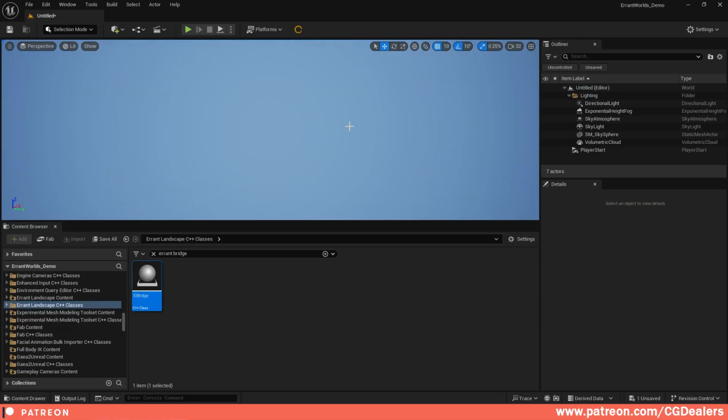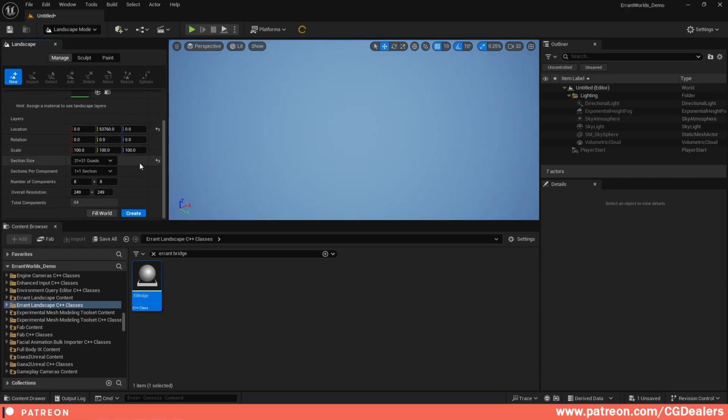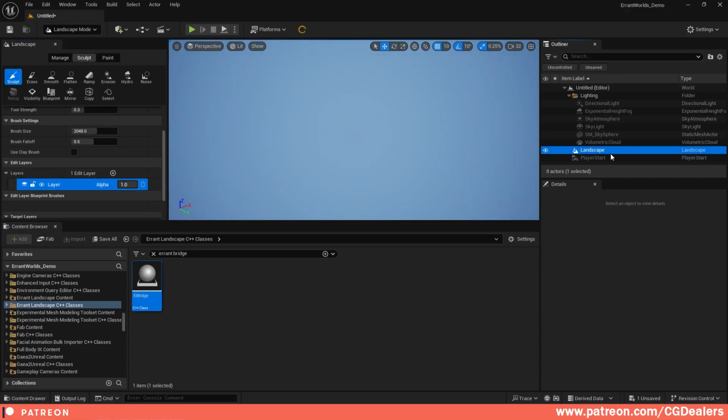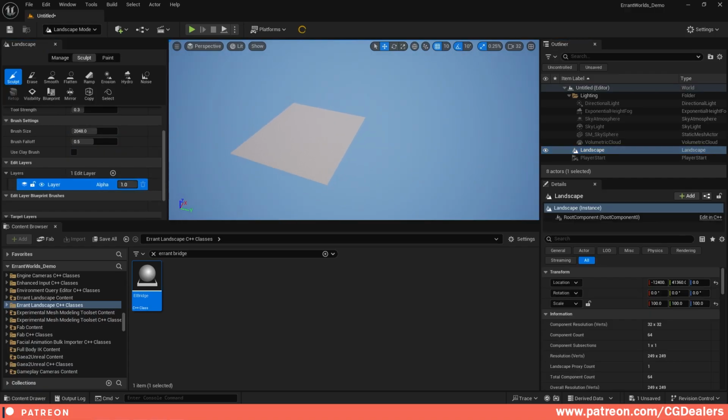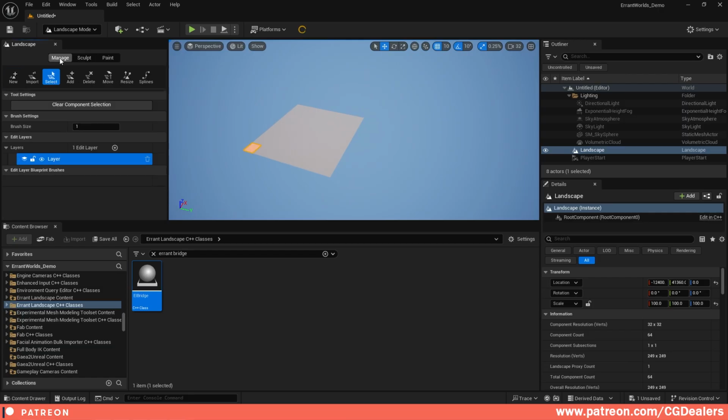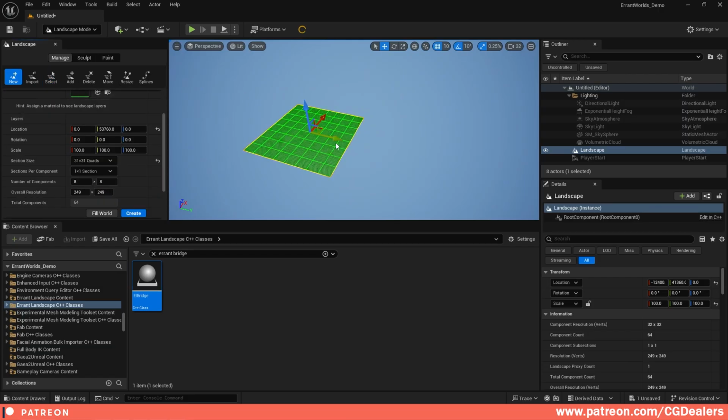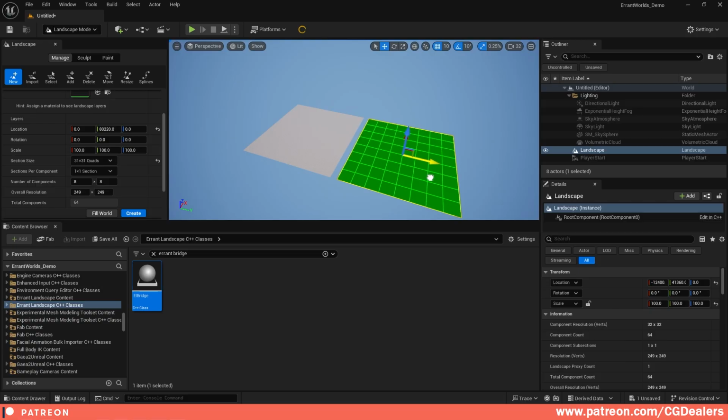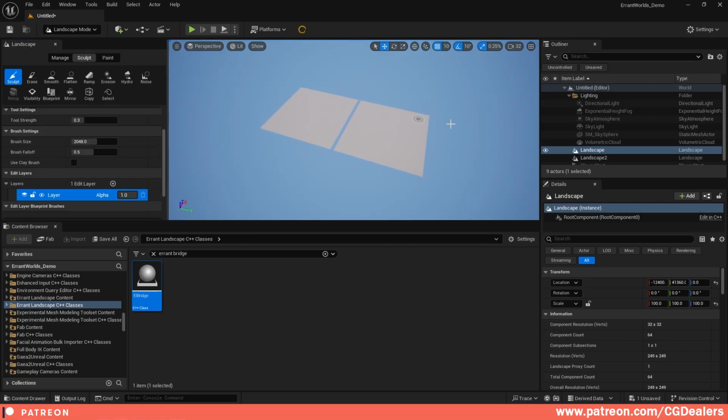Another thing that I want to show you is how you can use the Errant landscape on 2 separate landscapes. So let me show you how to do this. First, we need to create 2 landscapes. So I'm going to go in landscape. I'm going to create 1 landscape. Let me just focus on it. So we have 1 landscape. I'm going to go to manage, new, and create 1 more. I'm just going to move it like that and leave a little gap. I'm gonna hit create, and right now we have two landscapes.